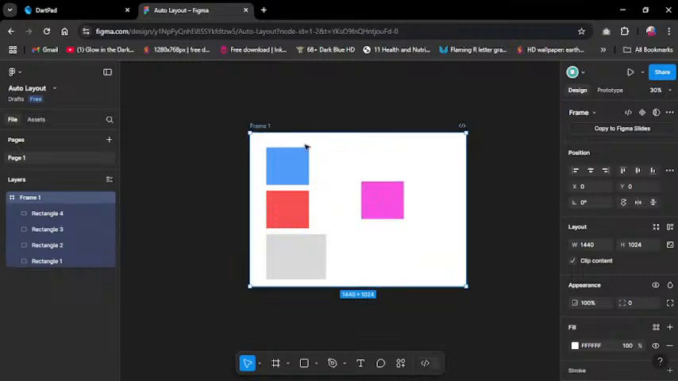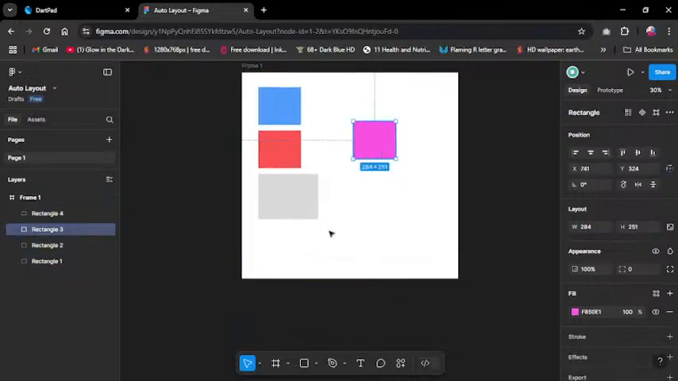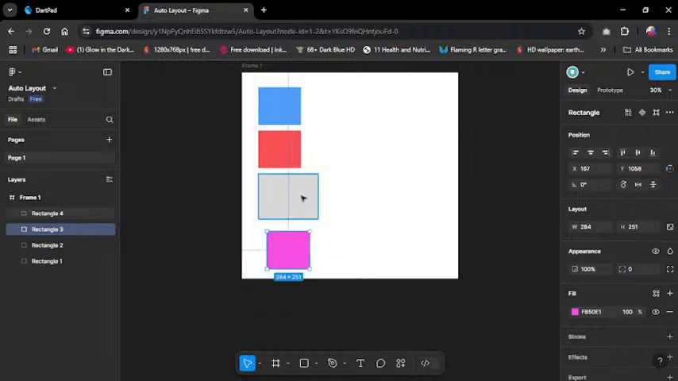So whenever we convert a frame to an auto layout, it will look at the elements inside the auto layout and see how they are arranged. If these elements are arranged this way and I convert this frame to an auto layout, the last time I explained the different types of alignment for auto layouts. You could align them vertically, you could align them horizontally. But this one, because they are already almost vertically aligned, it's just going to obey that and then align them vertically, right?